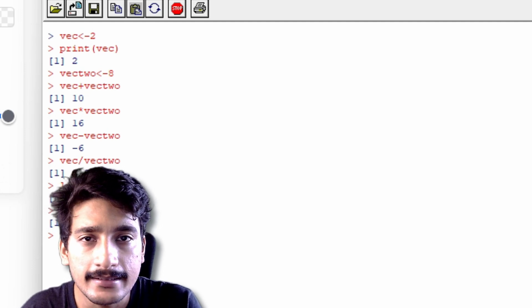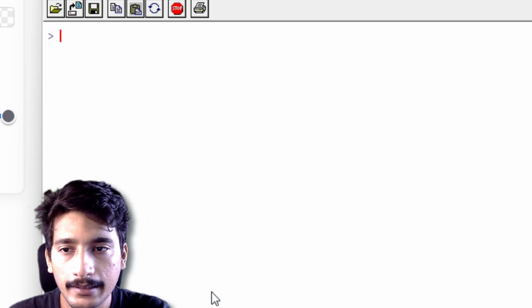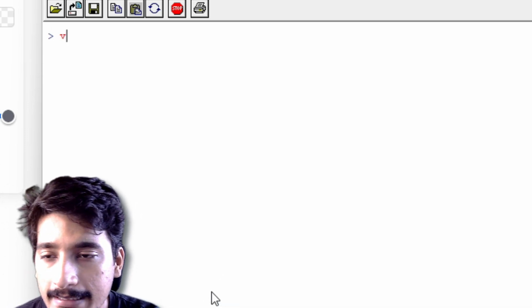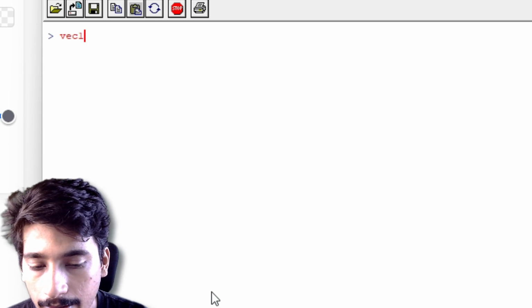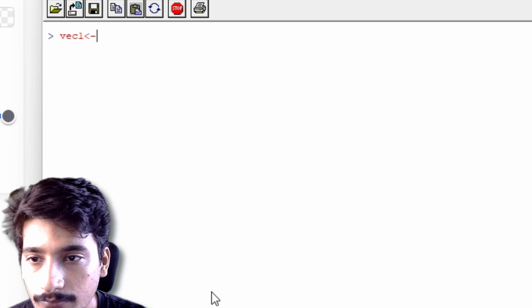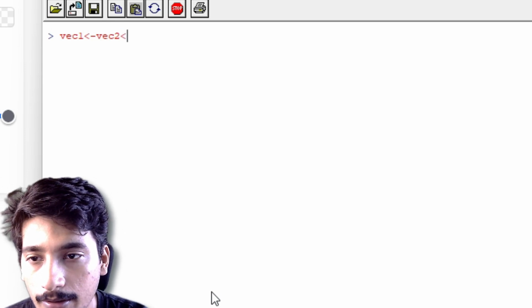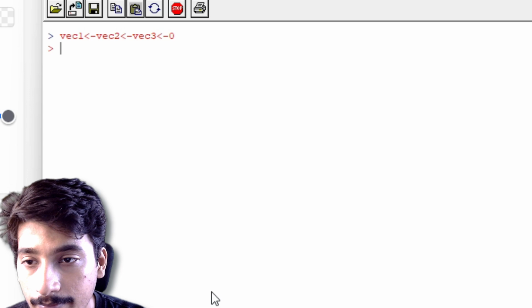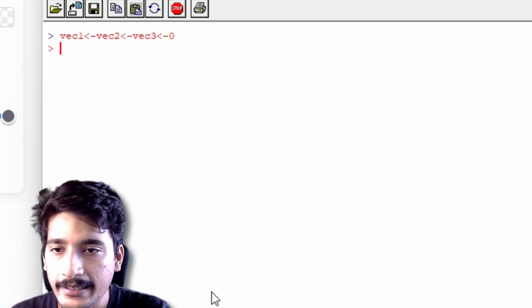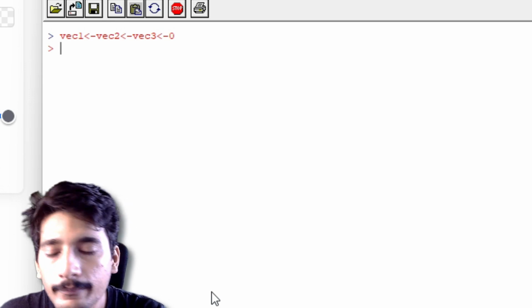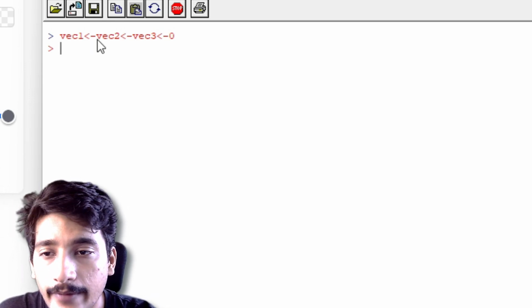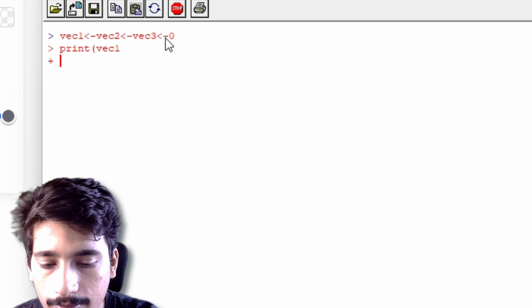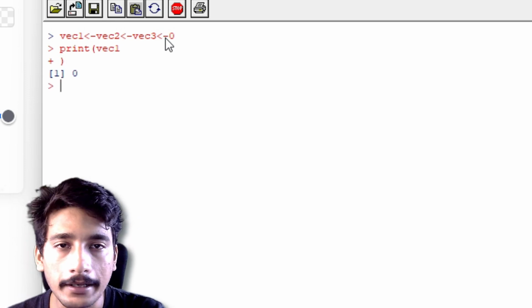Now let's look at some miscellaneous examples. First, we are going to look at how you could declare multiple variables at once. So let's say we want to declare vec1, we could assign the value with a backward operator, vec2, similarly with a backward operator, vec3, and we assign the value 0 to this. If you look at this expression in R, you might get confused, but you don't need to. Basically, we are declaring variables vec1, vec2, vec3, and we are assigning the value 0. So if you print vec1, and close the parenthesis, you will get the value.